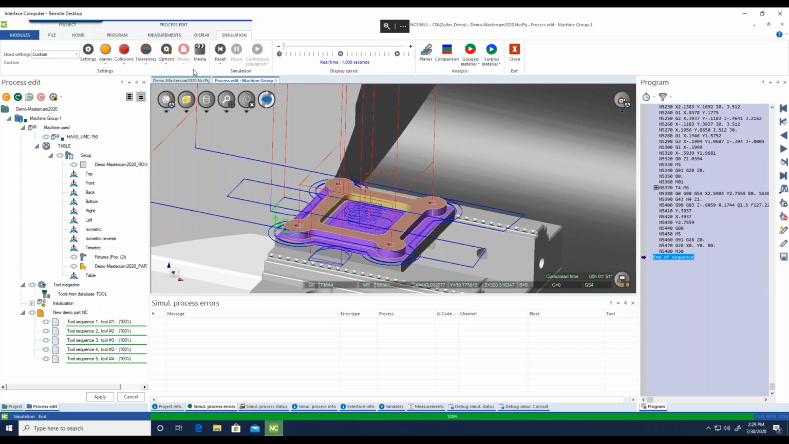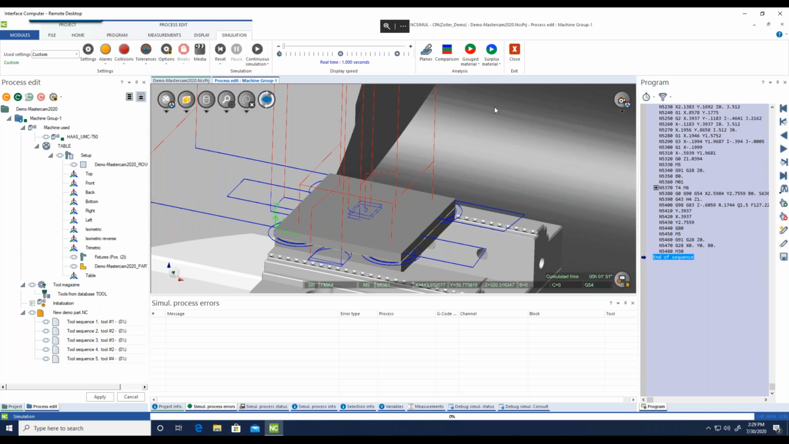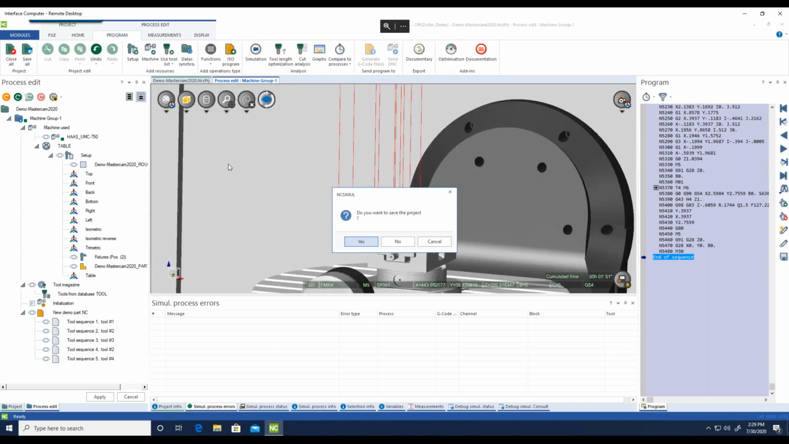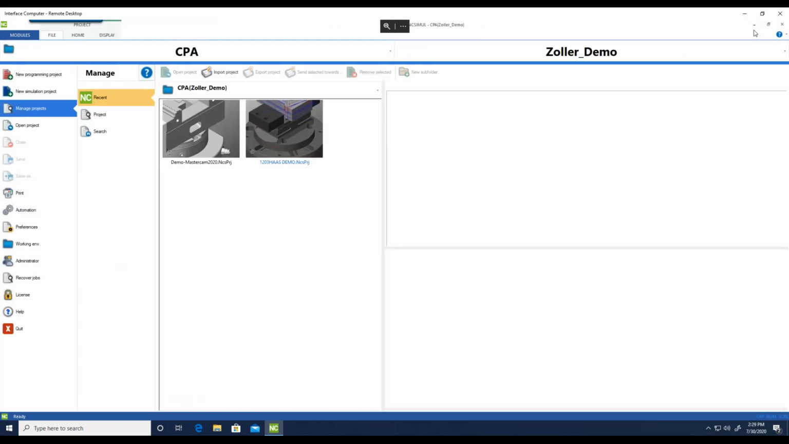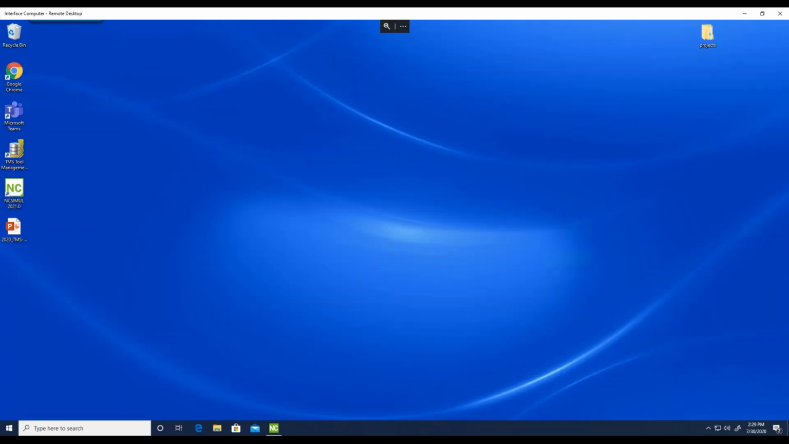And yeah, so I can show you a more specific example with NC-Simul once we're inside here, but that is just the basic way to get tools in and out of ZOLLER and NC-Simul. So for now, I'm just going to close this and head back and just go over a couple more things before we jump into the other official demo.